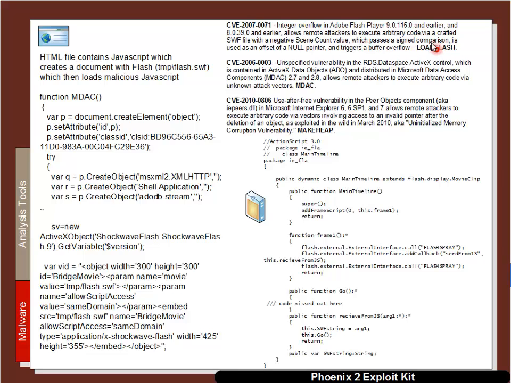So we'll see that with the load flash script. Then we'll look at CVE 2006-0003, and that exploits the ActiveX data object for MDAC 2.7 and 2.8, and it allows attackers to run some code on the system. And then the last one is CVE 2010-0806, which corrupts the memory on the system.